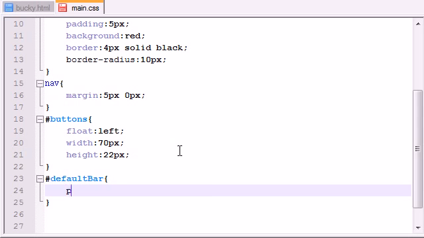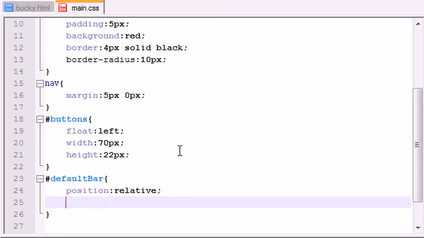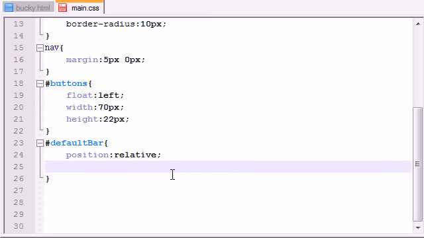So let me go ahead and set the position. I can't type and talk at the same time. It is going to be relative. Now we need to specify the position because we're going to put the progress bar inside here and change the position of that. So it's better to specify things whenever you're working with positions. Even if the default is relative or something, it's always good to specify it.